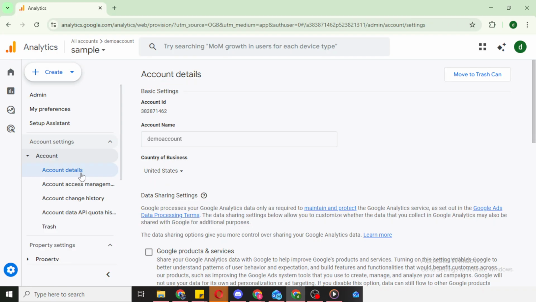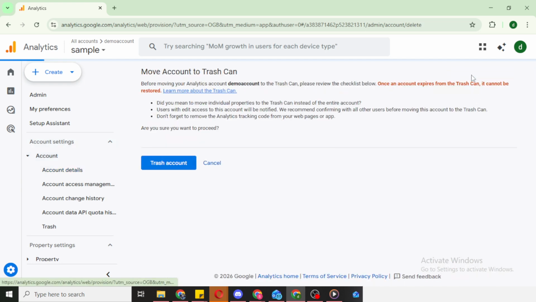Here's the key action. Locate the option labeled Move to Trash Can, or Bin. The wording can vary slightly by region or interface version, but it means the same thing. Click that option. You'll typically see a confirmation screen explaining that the account will be placed in the trash. Read the message carefully so you understand what's about to happen, then proceed to confirm.